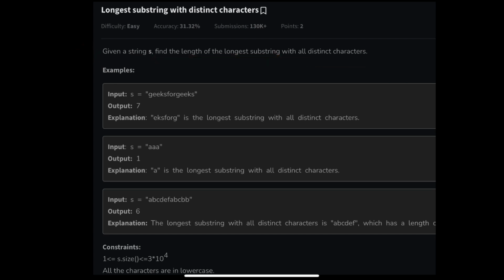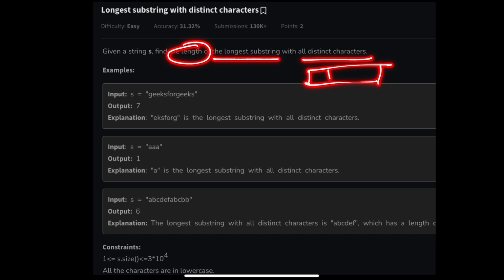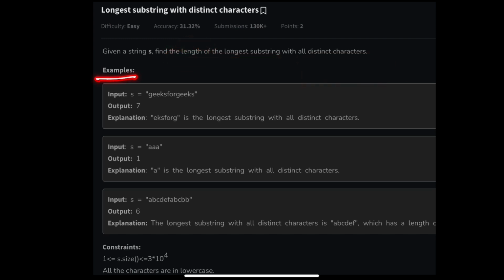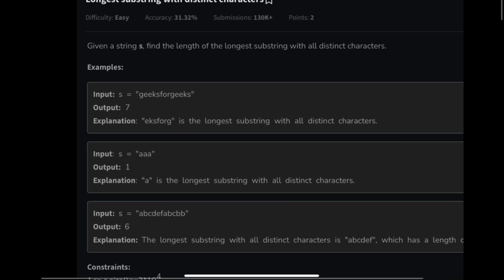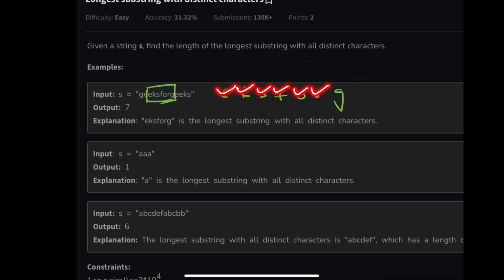So the description is very clear, right? That we have been given a string s, now we need to find the longest substring length with all distinct characters. That means that substring should have all the different characters. Okay, so if you see the example 1, the string is this and the output is 7. How? EKSFORG. So if I zoom in, starting from this till this G, this much window has unique characters, right? Every character is unique and the count of characters is 1 2 3 4 5 6 7, so that's why the output is 7.